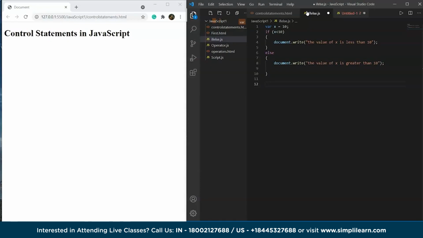So here is the program where we have taken a variable x and the value of x is 10. What we are doing in this program is checking the value the variable x is holding, that is the value 10, and whether the value is less than 10 or greater than 10. So we have only two conditions. Either the value can be less than 10 or the value can be greater than 10 or equal to 10 as well.